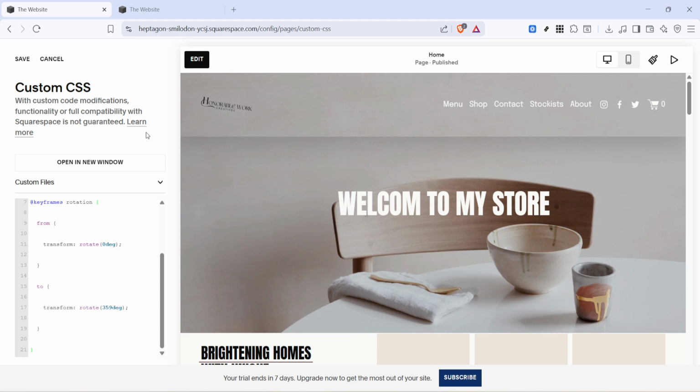This kind of animation works best when it feels smooth and intentional. So if your code includes speed settings, keep the motion subtle enough that it enhances the design rather than distracting from it. And that's it. By going to Website, then Pages, then Custom Code, then Custom CSS, and pasting in the code, you can create a clean, rotating logo effect on your Squarespace website in just a few clicks.